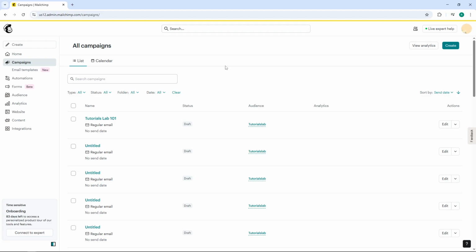Now scroll through your campaigns until you find the specific template you want to duplicate. Once you've located it, click the down arrow next to the template. This will reveal a drop-down menu with several options for managing that particular template. From the menu, select Replicate.